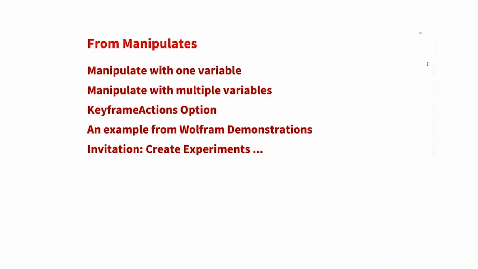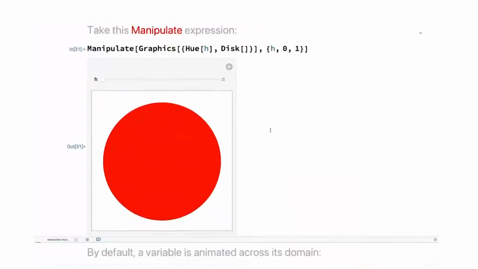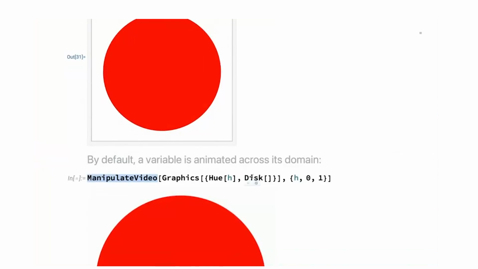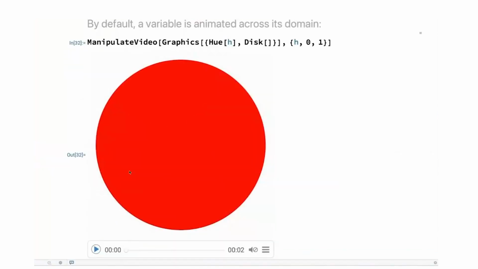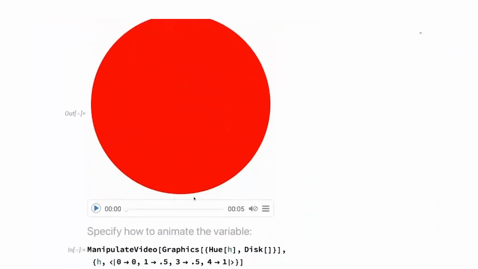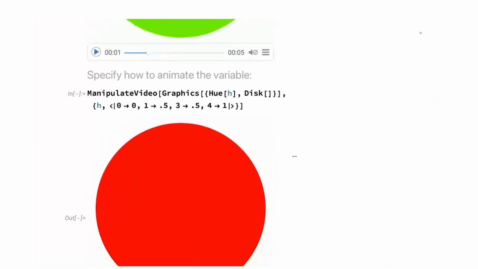And then I'll get to manipulates. Manipulates with 1 parameter are basically like animates. Here I have 1 variable. If I pass that to the new function in 14.1, manipulate video, I linearly go from h, the hue parameter, going from 0 to 1. And that's no different from animation video, taking h from 0 to 1, basically going through different hues.